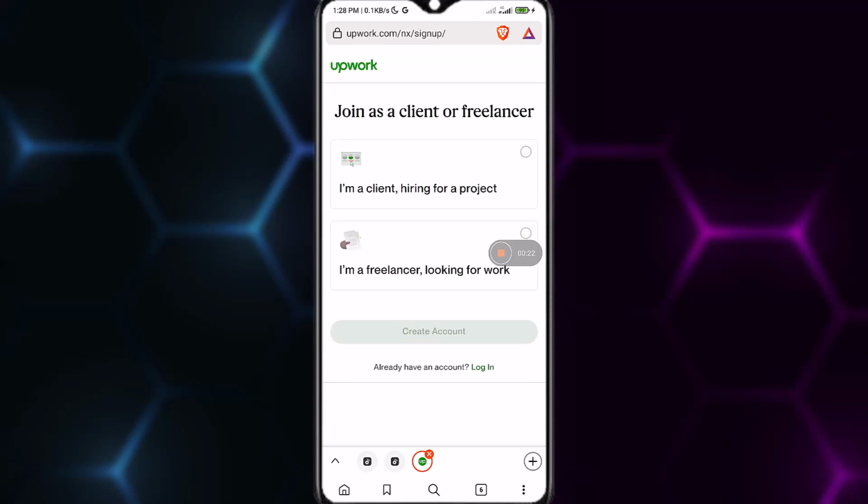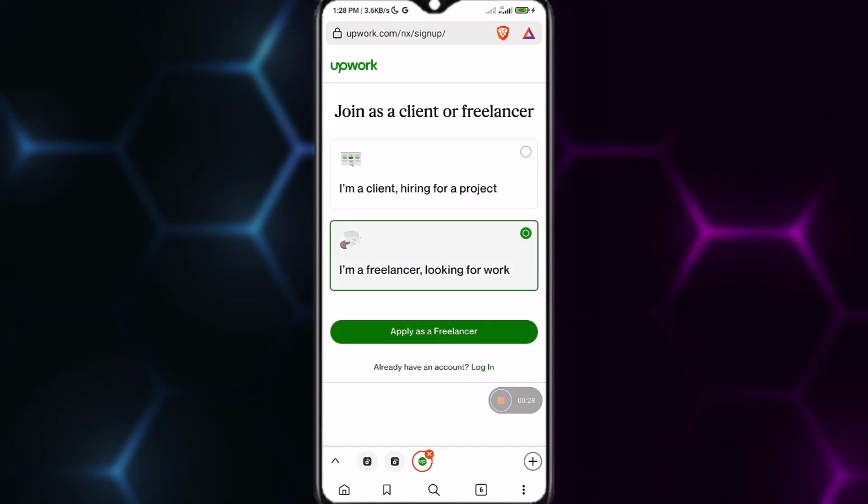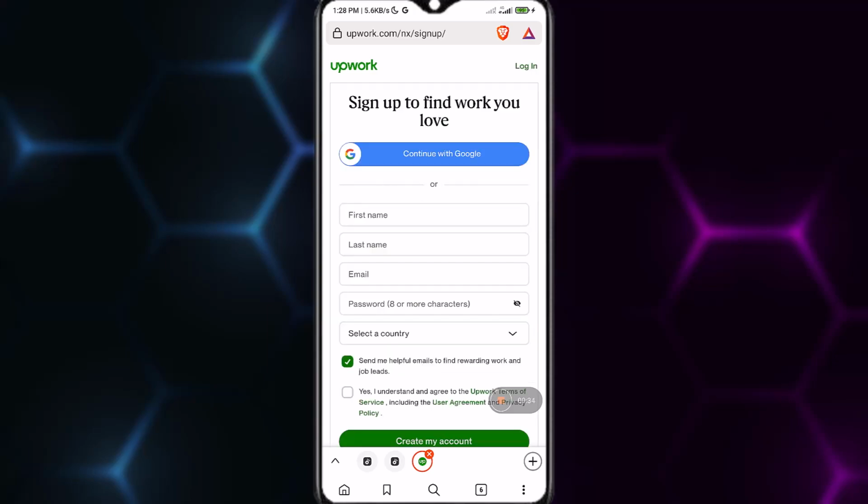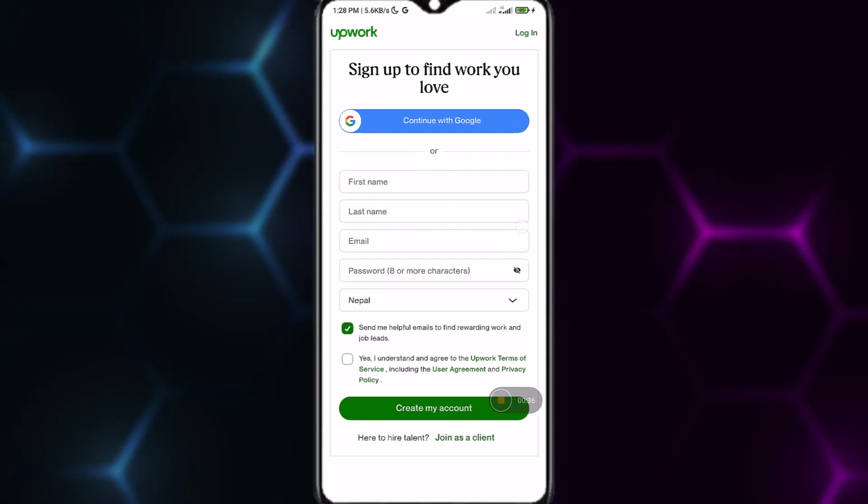Now you will see something like this. Now all you have to do is simply tap on this "I am a freelancer looking for work" option. Now after tapping on that, you will see a green option called "Apply as a freelancer." Simply tap on "Apply as a freelancer" and you will see something like this.